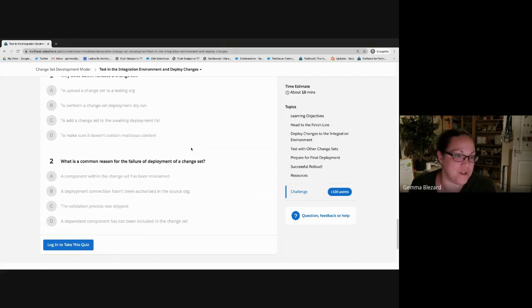Question number 2, what is a common reason for the failure of a deployment of a change set? A, a component within the change set has been misnamed. B, a deployment connection hasn't been authorized in the source org. C, the validation process was skipped. Or D, a dependent component has not been included in the change set. Okay, we're saying D.